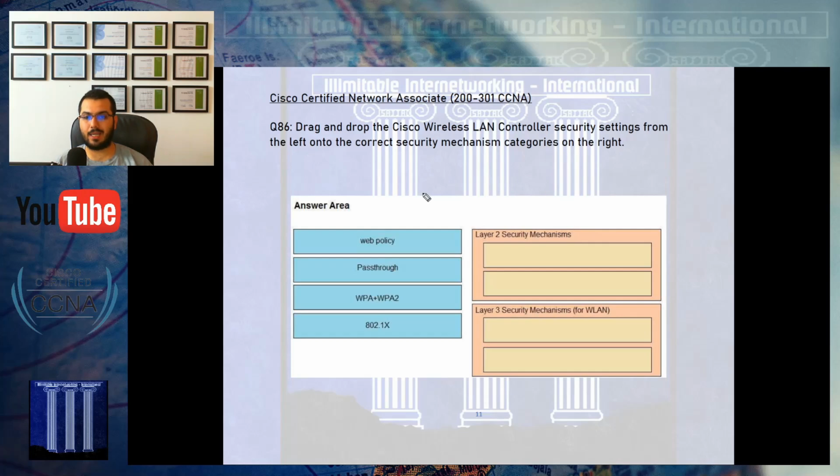Drag and drop the wireless LAN control security settings from the left onto the security mechanism categories on the right. A web policy, this is a layer 3, so it will jump. Oh, actually we have layer 2 and layer 3 security mechanisms. Okay, so web is definitely a layer 3 something. Okay, pass through, I'm not sure about pass through. One minute. WPA, WPA2 are layer 2 actually, and used between the client and the access point only.